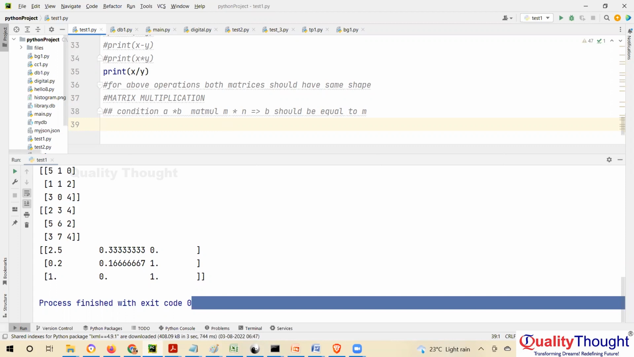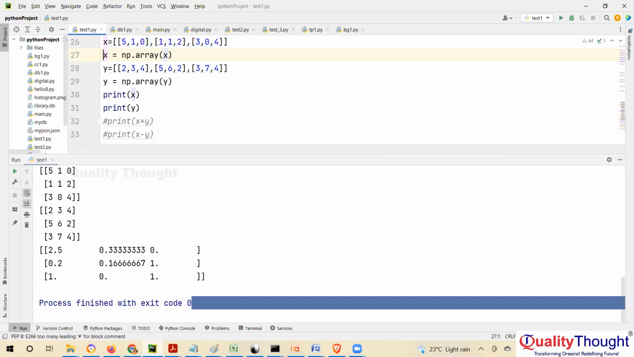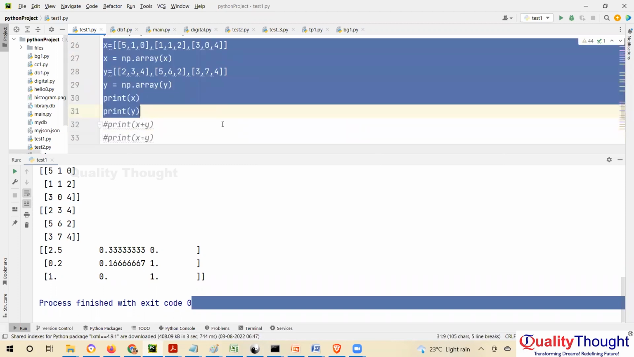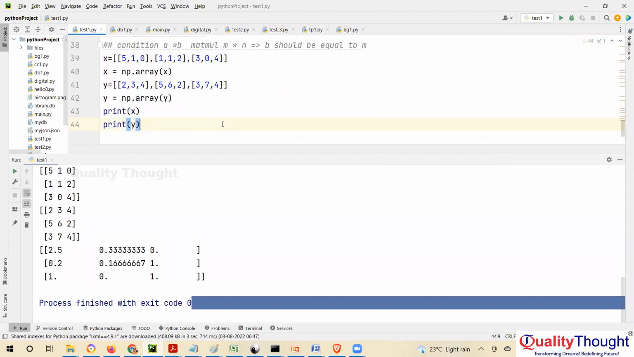Okay, sir. So if I write, let me use the same X and Y. Is it possible to perform matrix multiplication on this? Tell me yes or no. X and Y, sir. Yeah. X is 3 into 3. Yeah. Y also is 3 into 3.